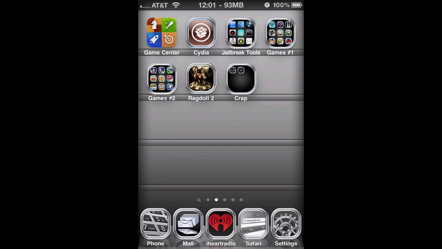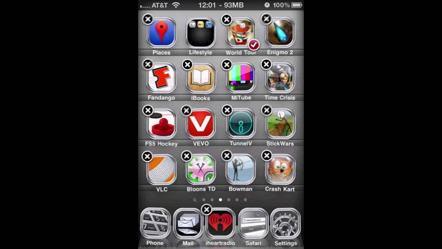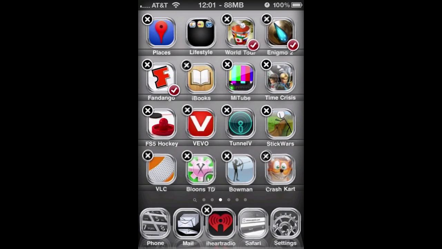What's up, guys? It's TechNoob here, and today I'm going to show you a new tweak available on Cydia called MultiIconMover. Now, pretty much what it does is allow you to move multiple icons on your home screen, which I want to show you right now.